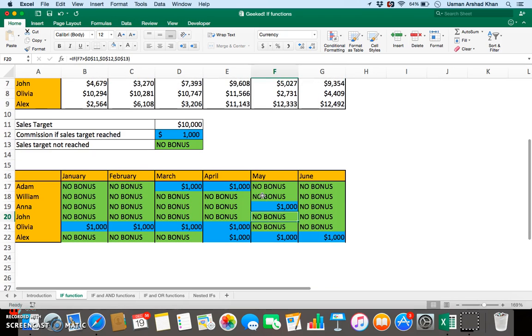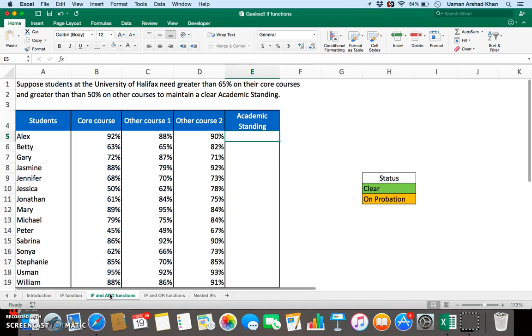So that's a pretty straightforward example. Let's get into IF and AND functions, because I also want to show you guys how AND functions are used first off on their own, and how you can combine them with IF. Okay, so the question here is, suppose students at the University of Halifax need greater than 65% on their core courses and greater than 50% on other courses to maintain a clear academic standing.